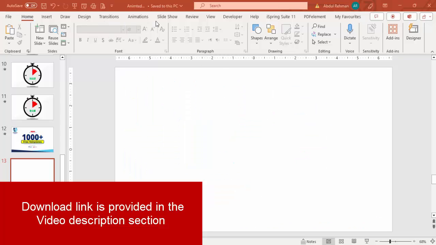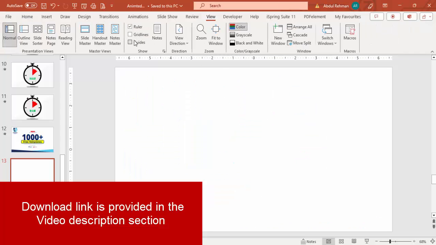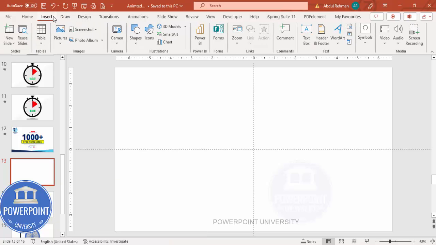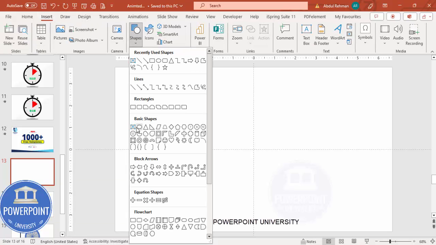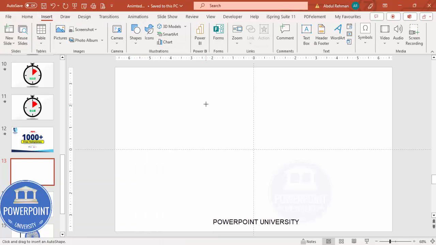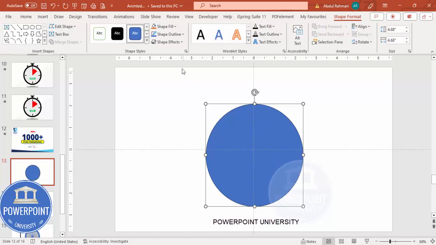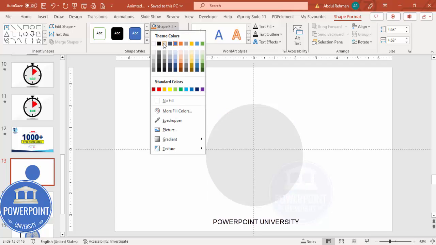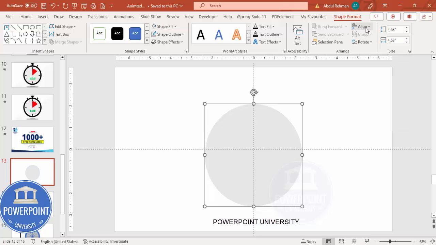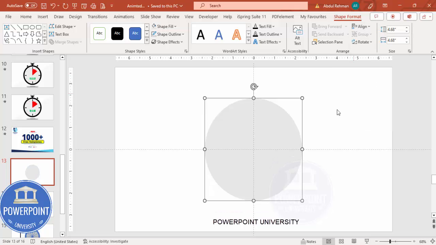Add a new slide, go to View, enable the guides, then go to Insert, Shapes. From the basic shapes, I'm going to choose the oval shape. Draw the oval shape by holding the Shift key. So depending on the requirement, you can increase or decrease the size. Shape outline, make it no outline. Shape fill, I'm going to give some light color. So let me just give some light gray color. Then align center, align middle.